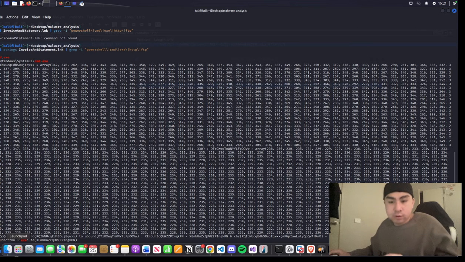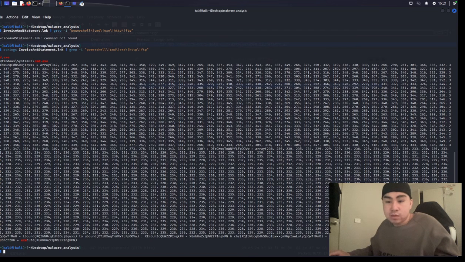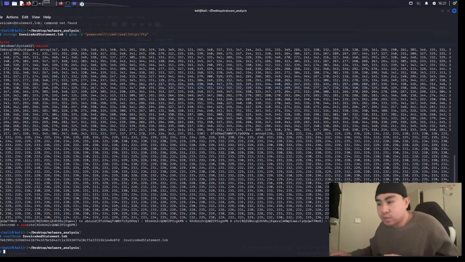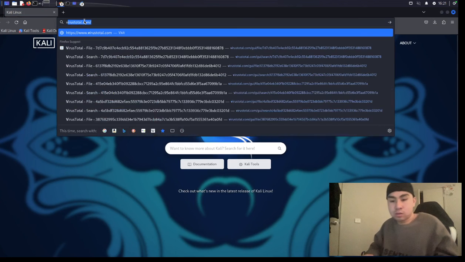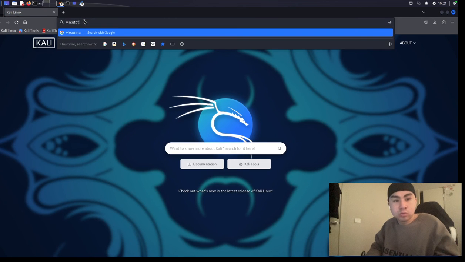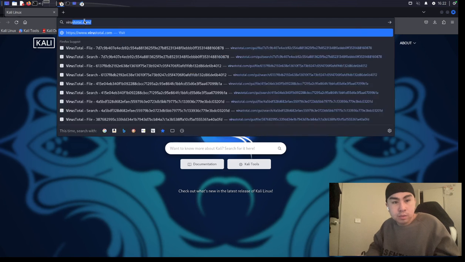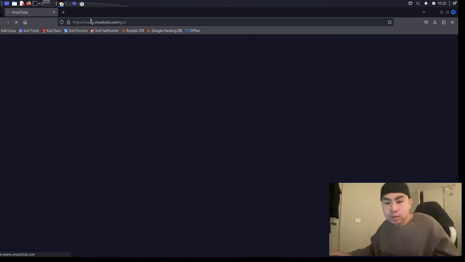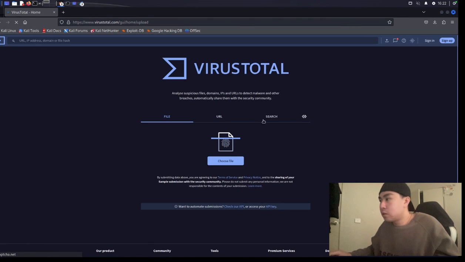But in order to confirm our findings, we're going to get the hash key from it. So give me one moment, and I'll show you what I mean. So we have this. So we're going to input this into VirusTotal. I will cut it here, but give me one moment and I'll show you the thing.